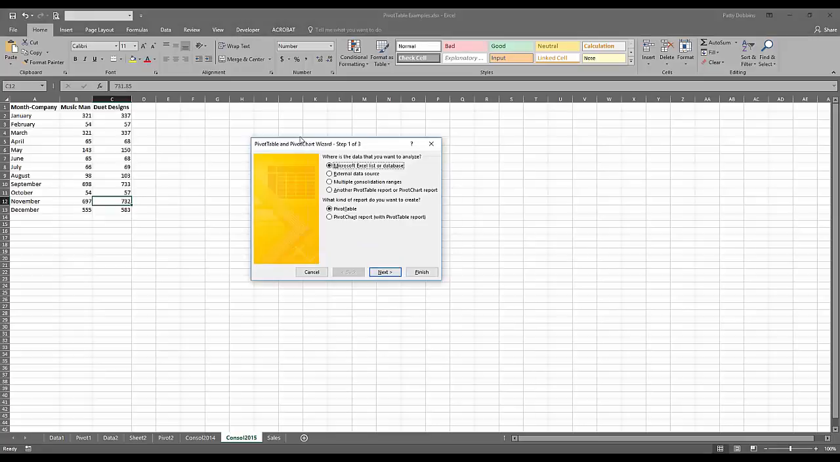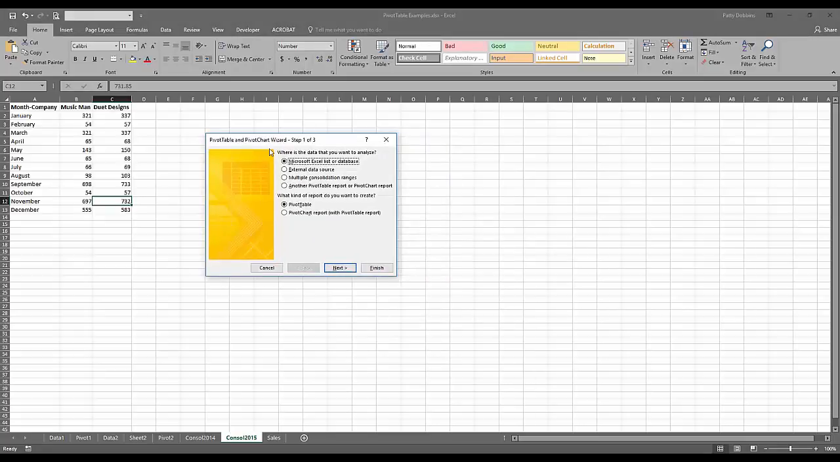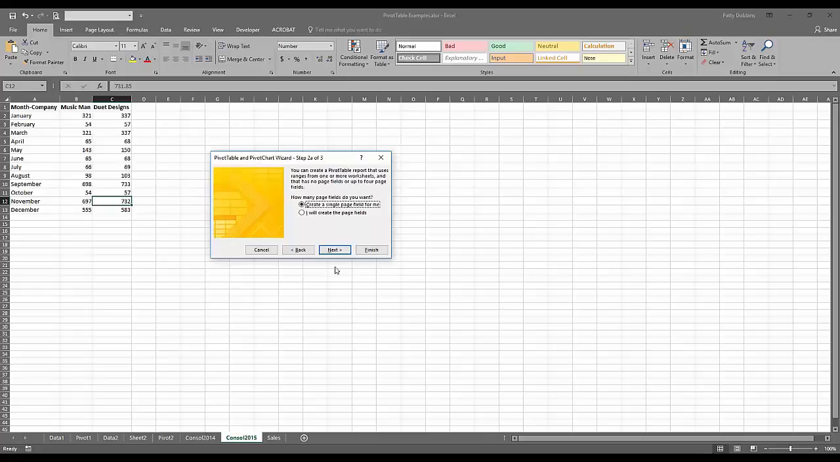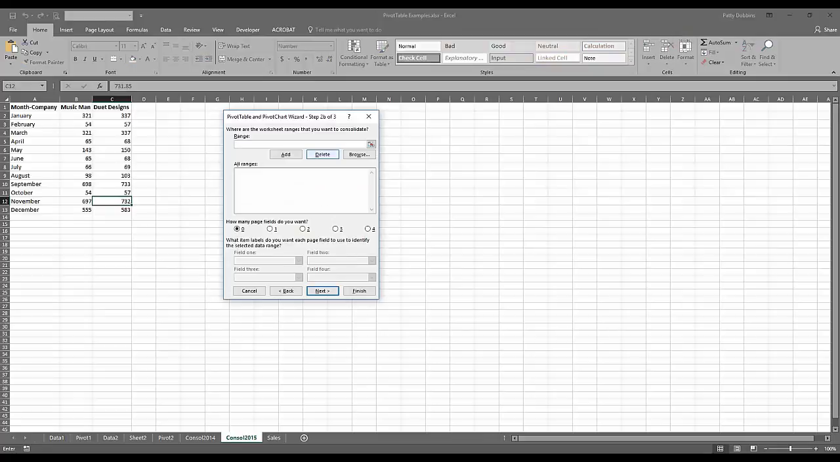And that's going to bring up the wizard, which is going to help walk you through creating that. So in this case, the data that I want to analyze is a multiple consolidation. So I'm going to pick more than one range. And I want to create a pivot table. That's great. So I'm going to go next. And I'm actually going to create the page field, so I'm good with that. And I'm going to say next.